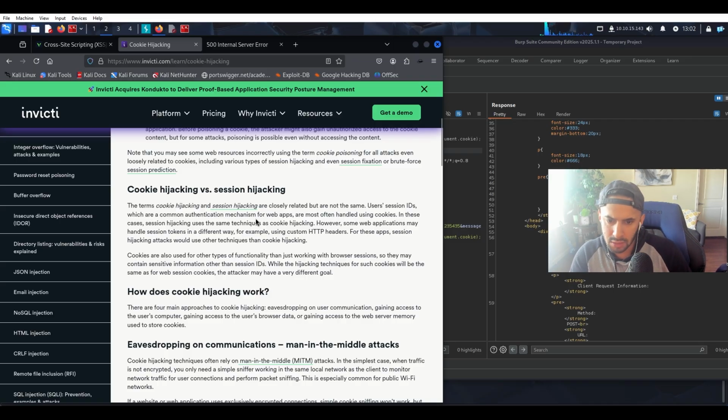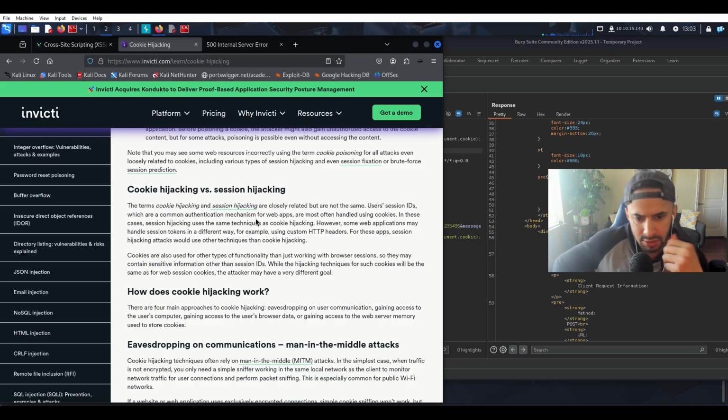I didn't know this. So, cookie hijacking versus session hijacking. In terms of cookie hijacking and session hijacking, they're closely related, but not all the same. Users' session IDs, which are common for authentication mechanisms for web applications, are most often handled using cookies. In these cases, session hijacking uses the same technique as cookie hijacking. However, some web applications may handle session tokens in a different way.